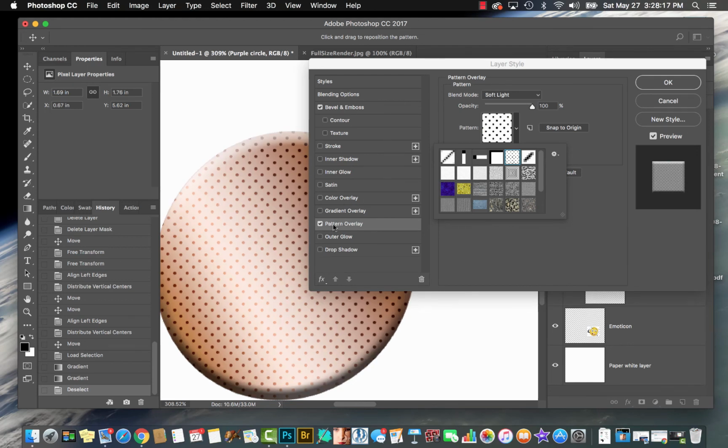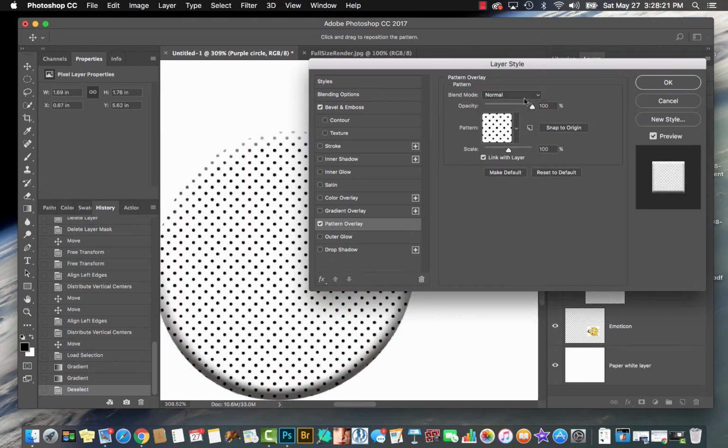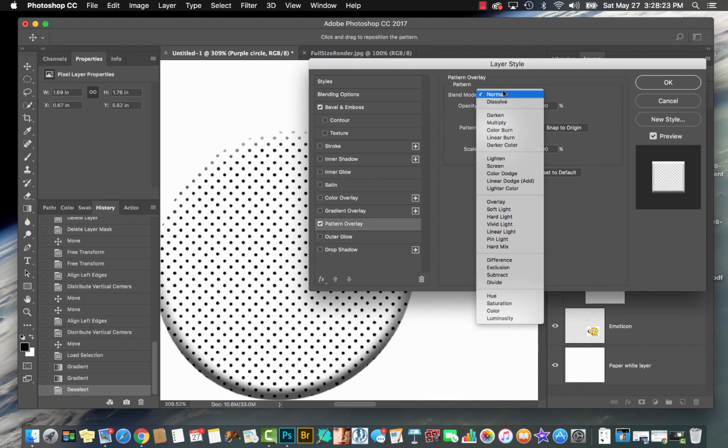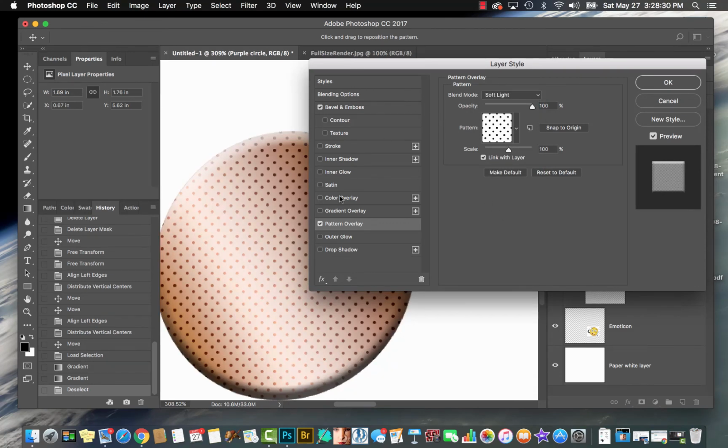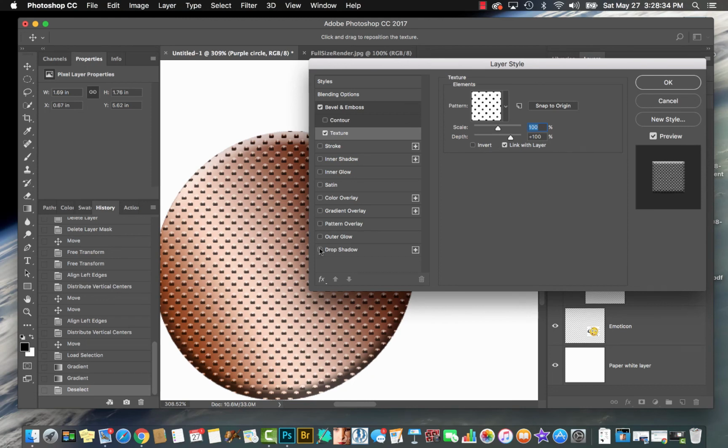It's not quite as three-dimensional looking as that, but it's in normal mode. Yeah, see, it just overwrites it. If you do it in bevel and emboss, it makes it more or less three-dimensional. So that's kind of the difference between pattern overlay and texture in bevel and emboss.